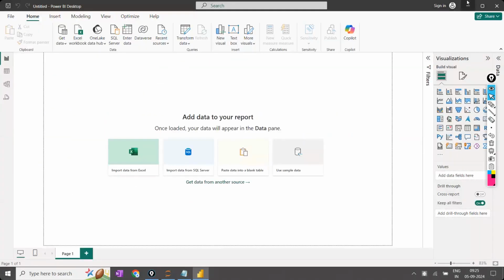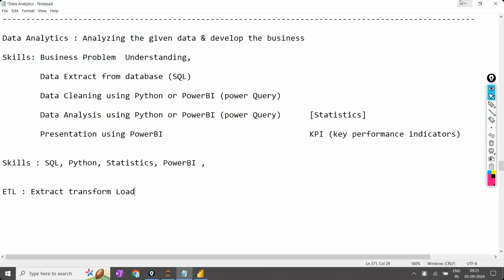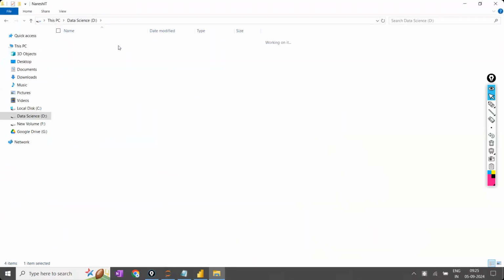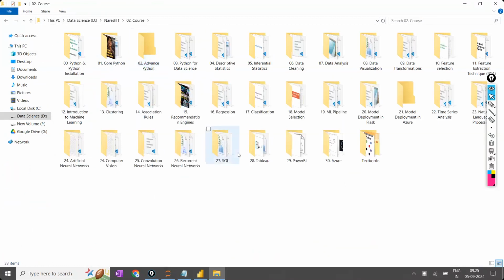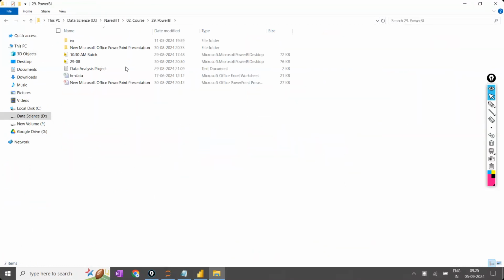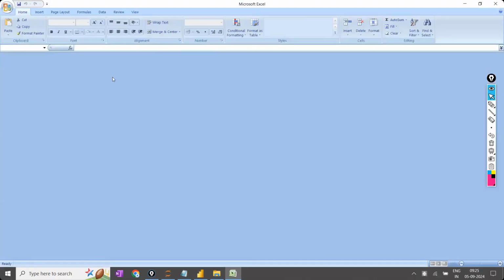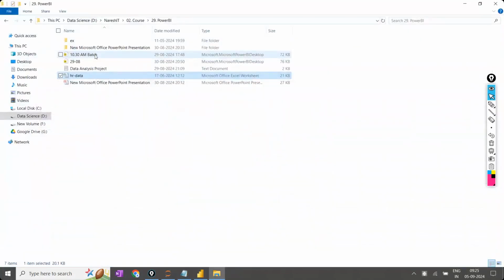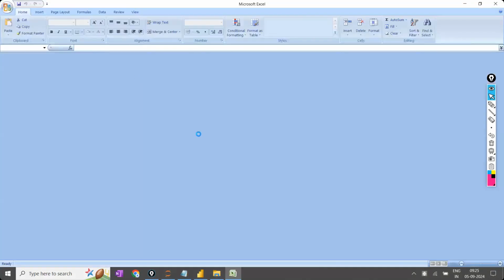Basically, what data are we having? This is the data. What data am I having? This is the data set. Now where is this data set located? In the Excel sheet, and it is located in the D drive within Naresh IT course and Power BI. In the Power BI folder it is located. This is in Excel format.